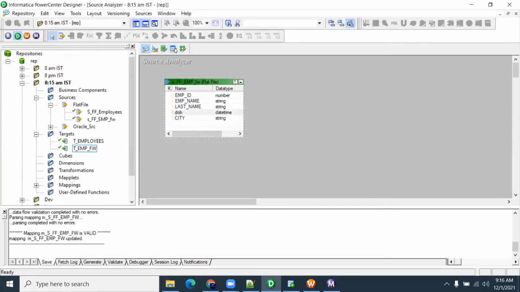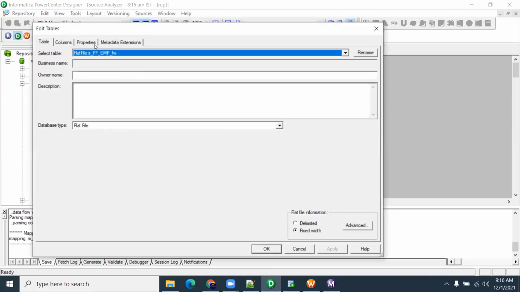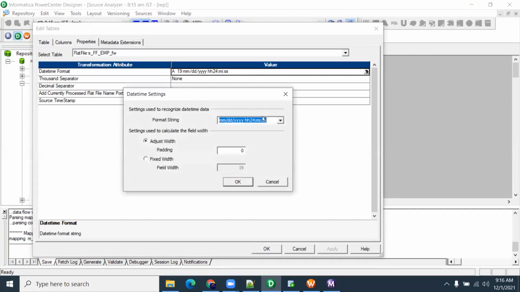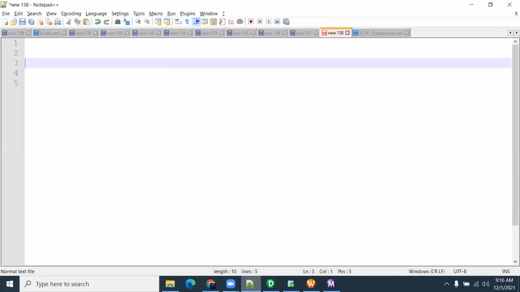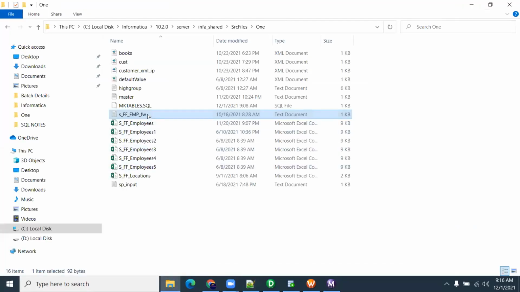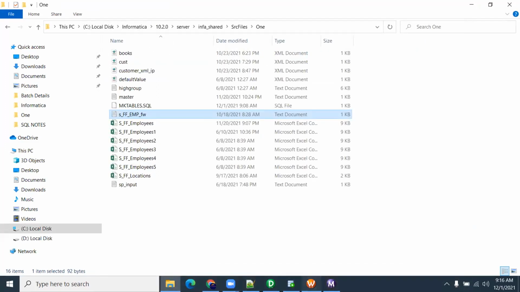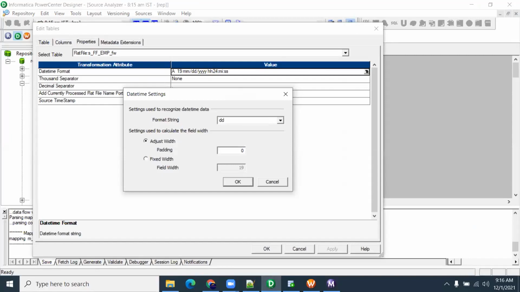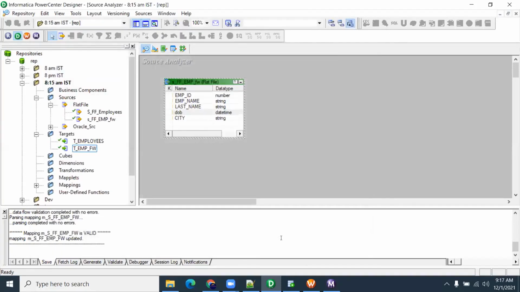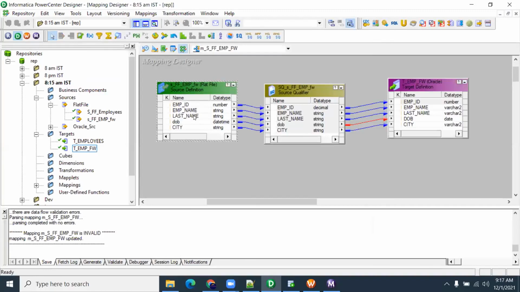Apply, OK. What is the format? It is the format of the file, dd-mm-yy. Okay. Click OK, apply OK, save. And here, if you look, we changed it here only. We make sure to change here also, otherwise it will fail.